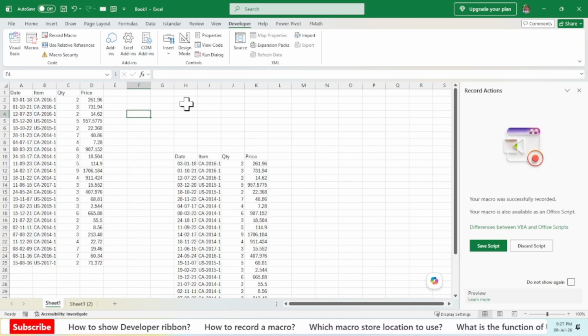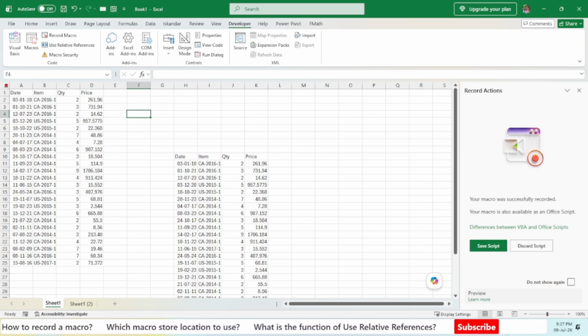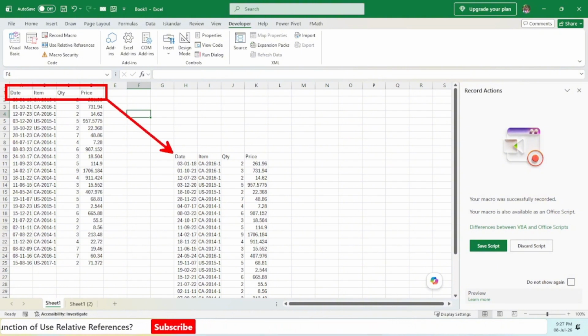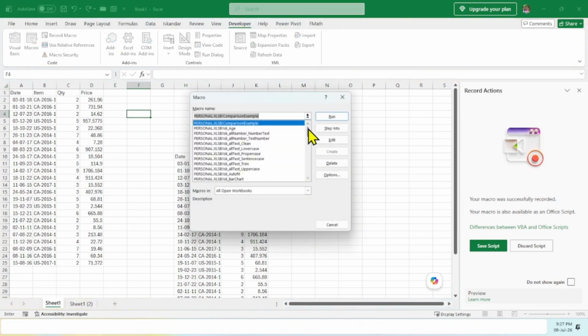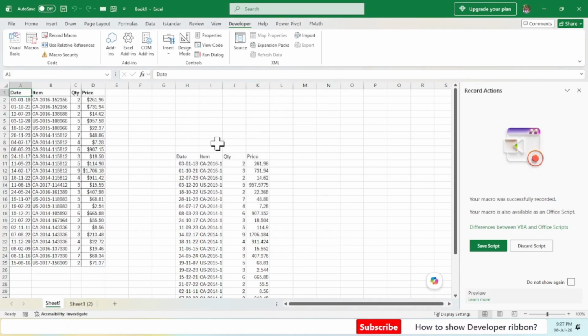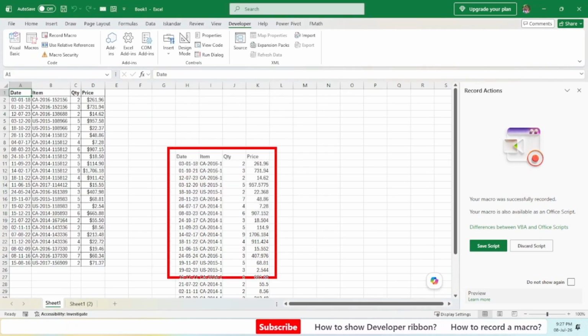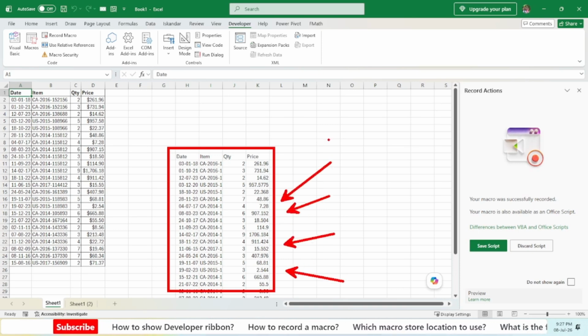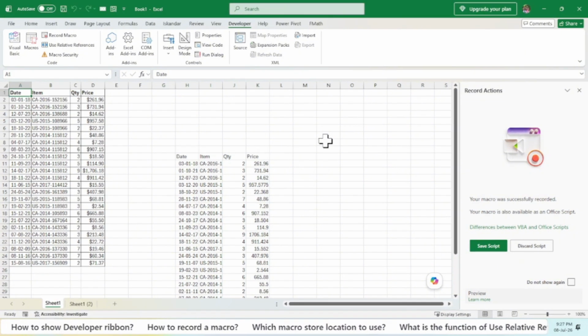Remember when we recorded that macro, we selected a specific cell location like A1 to D1. What if tomorrow your data starts in a different cell, for example, H10? So if you try to run the same macro, it will always try to start from A1 instead of H10. So this is where we are going to learn to use relative references while recording a macro so that it will be flexible and it can be run anywhere in the worksheet.